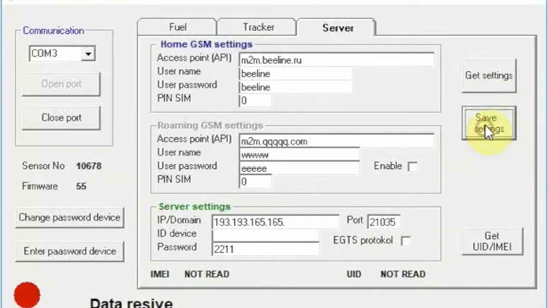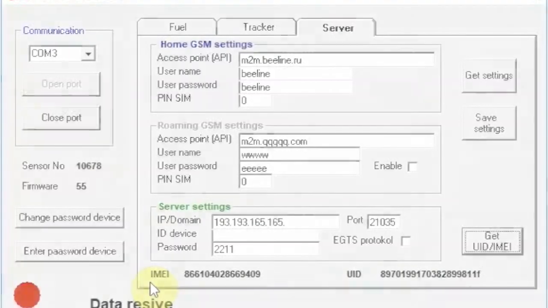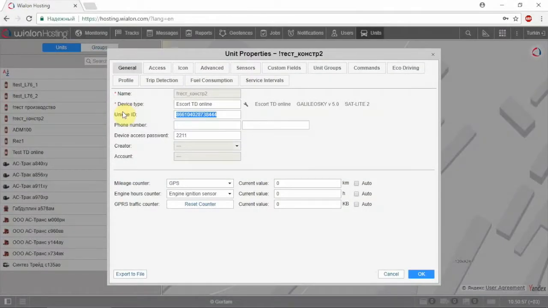Setting up the sensor in the Wialon system will require its IMEI number and password. In order to get the IMEI displayed, press Get UID IMEI. These parameters are to be added to the corresponding Wialon object properties. The IMEI goes as Unique ID, and the password goes as Device Access Password.